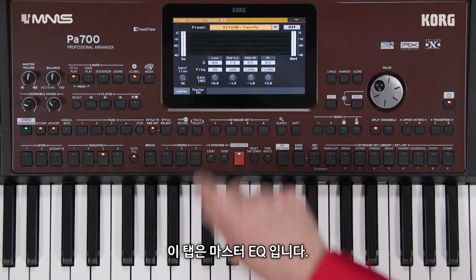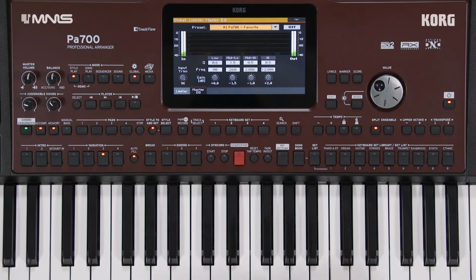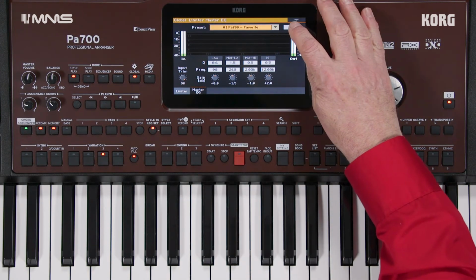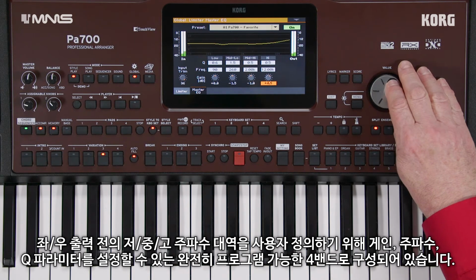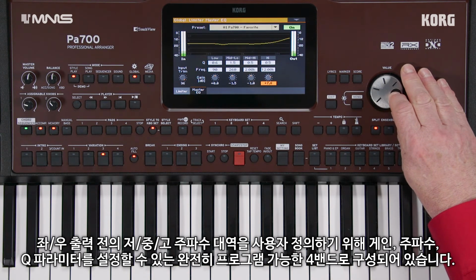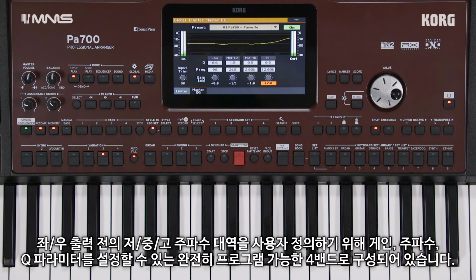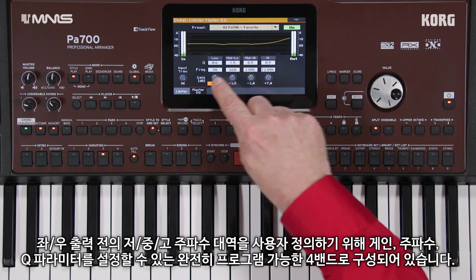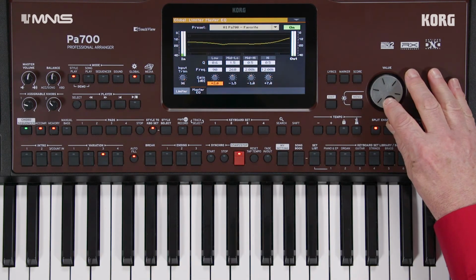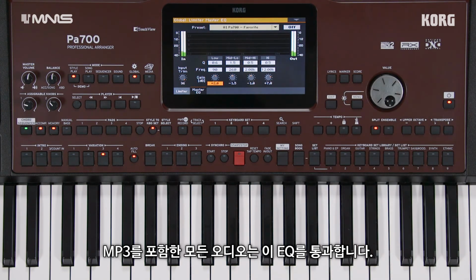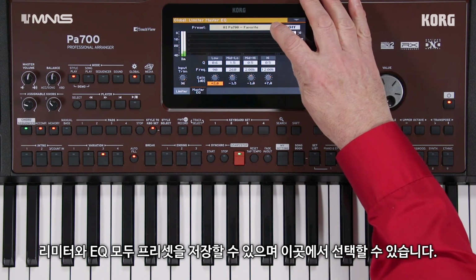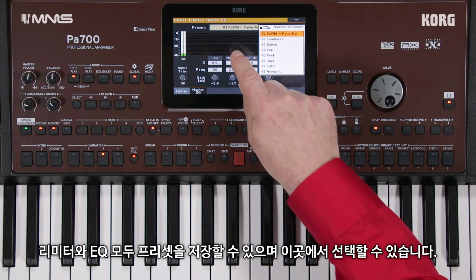This tab takes you to the Master EQ. It features 4 fully programmable bands with fully adjustable gain, frequency, and Q parameters to customize the low, mid, and high frequencies before the left and right outputs. All audio, including MP3s, pass through this EQ. Both the limiter and the EQ allow you to save presets and select them from here.